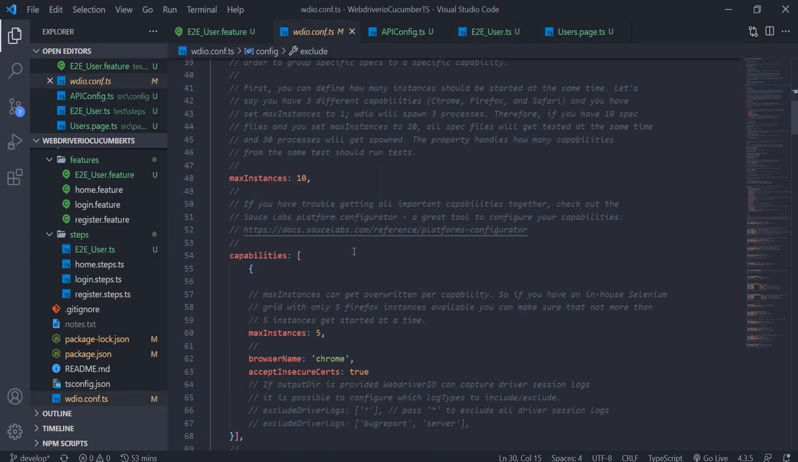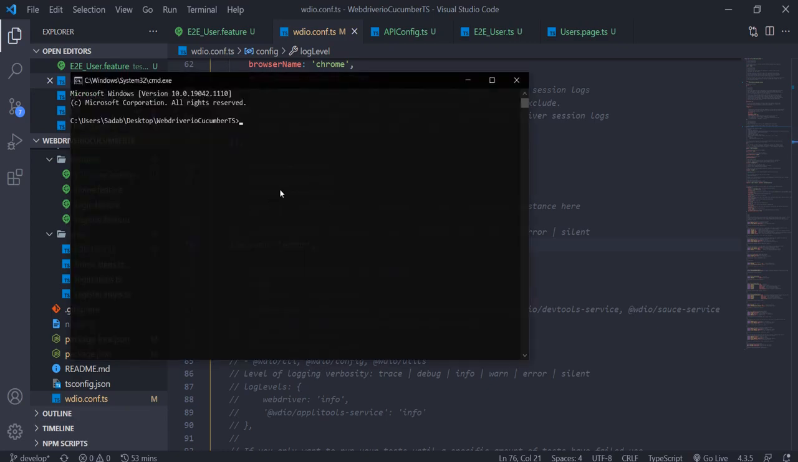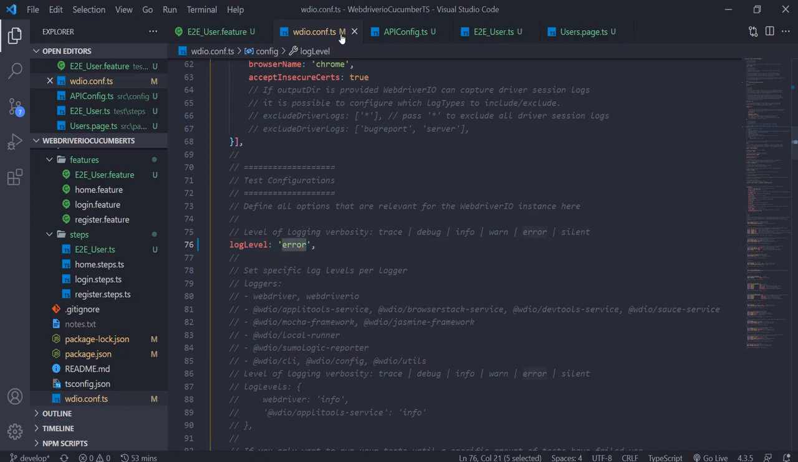So what I'll do, there is a section called log level. It is info. Now I'll make it error. So if any error comes only, it will log. Otherwise, unnecessary logs I don't want to see here as of now. Maybe in your requirement, if you want to print all the logs, you can just change it. But for now, for better visibility in the console, we'll just change it to error.